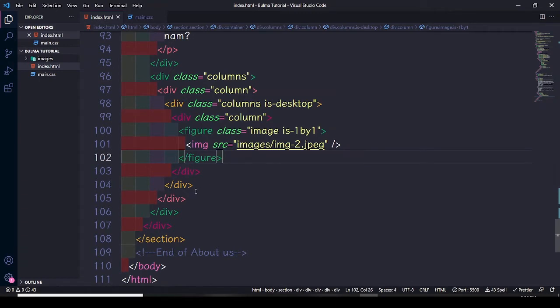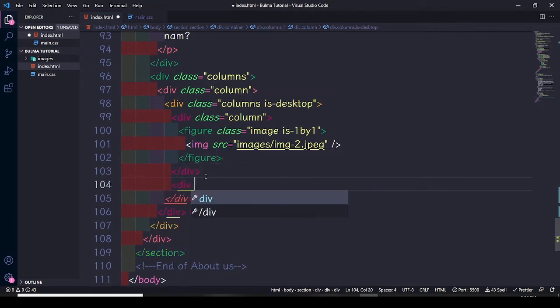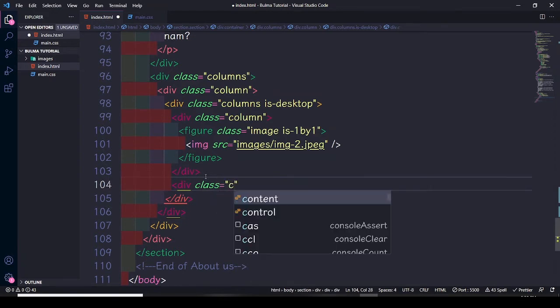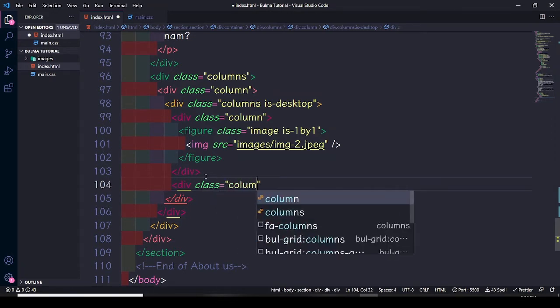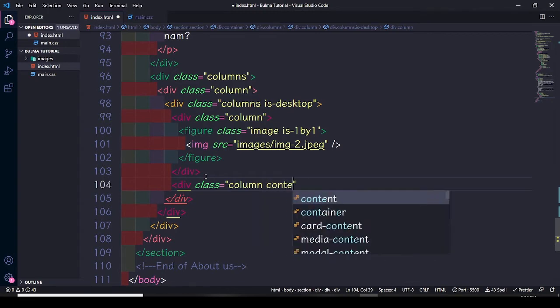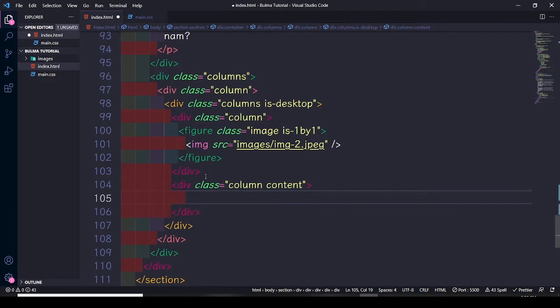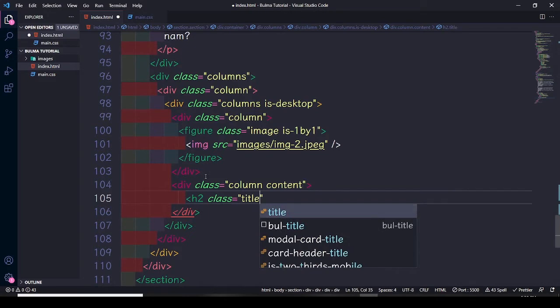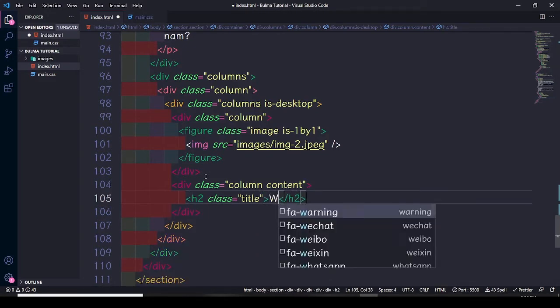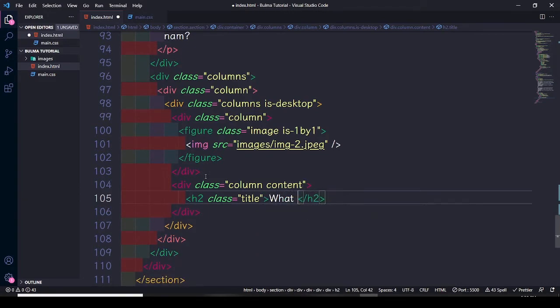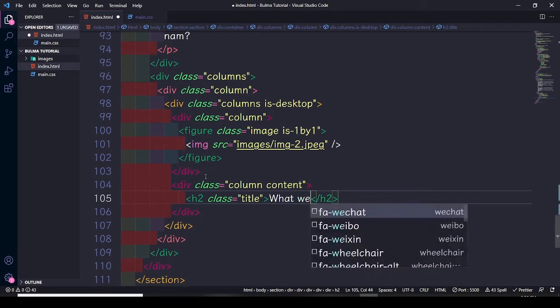That something else is, let's create another div, and class, and it's gonna be column content. So it will fix our image also. Give it a proper shape, like the proper style, not the shape. Heading 2, and it has a class title, and it's gonna be what we do.